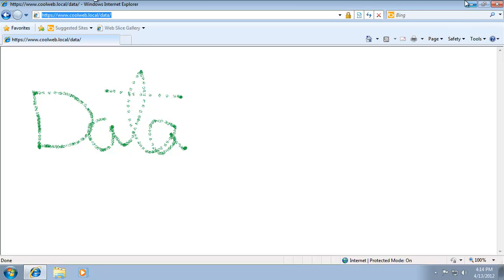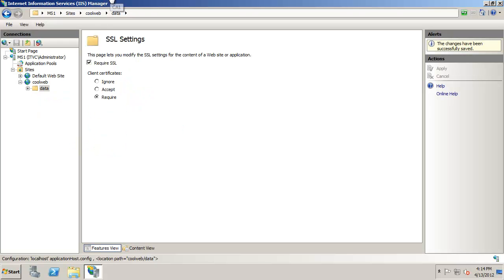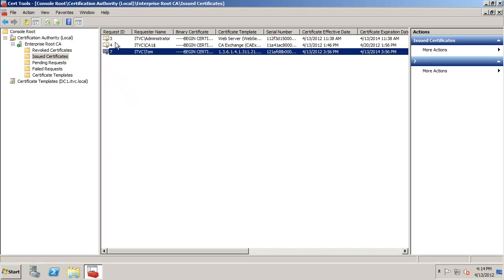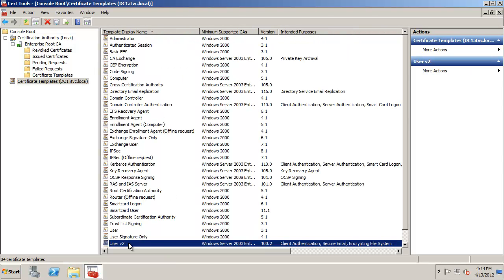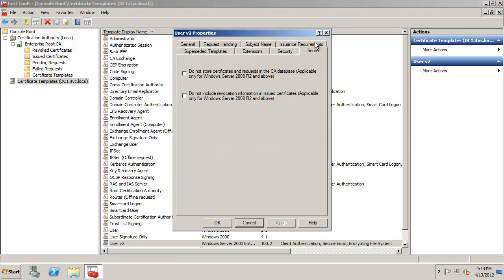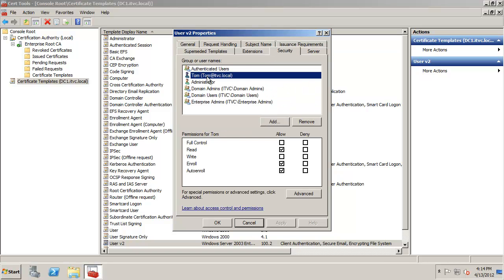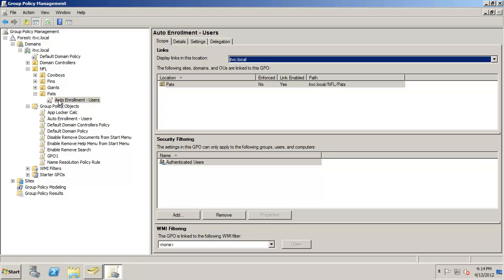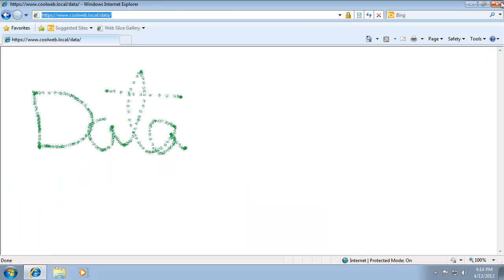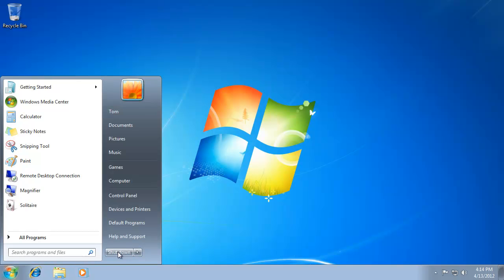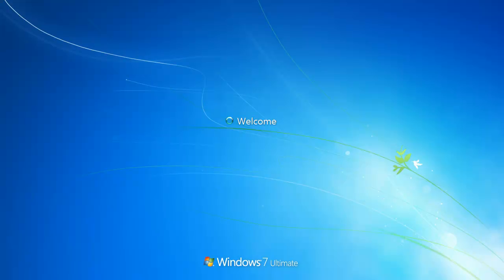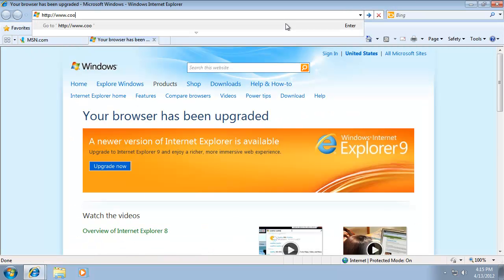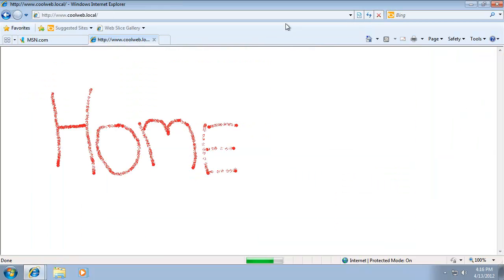Now to prove a point, remember that if we look at the certificate authority, looking back at the template that we built, the version 2, we only gave Tom permissions. Now Wes lives in the same OU as Tom, but Wes was never given permissions to the template. So if I log off and log in as Wes, I'm going to open up the browser and go to www.coolweb.local. That should work, no problem. I have nothing going on there at the root of the website.